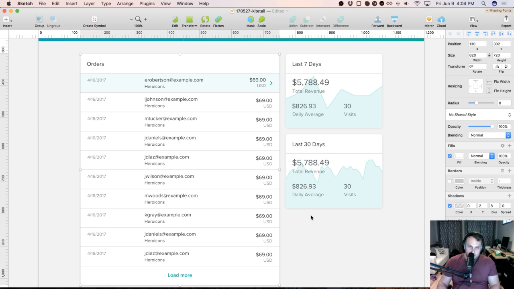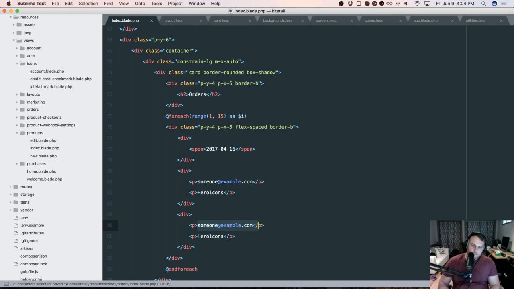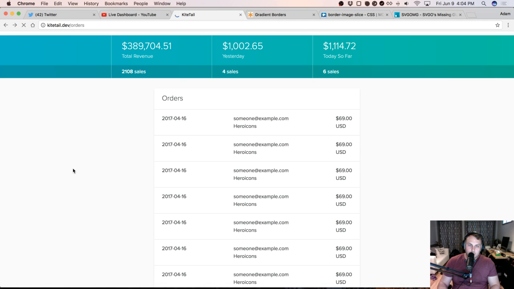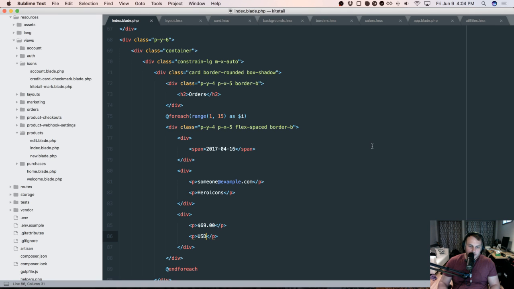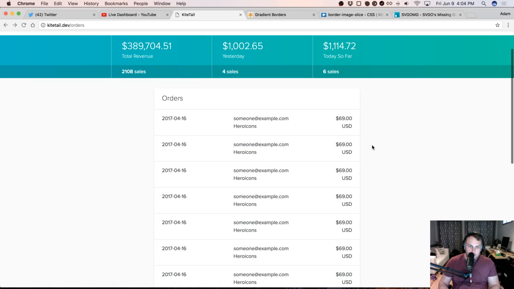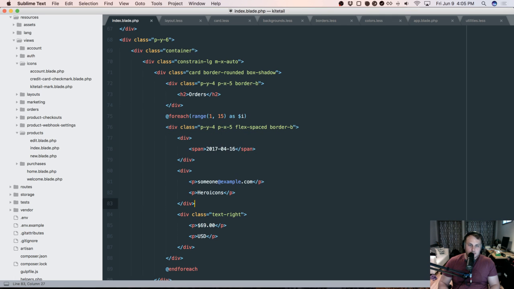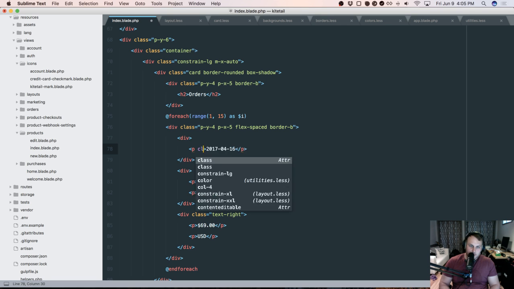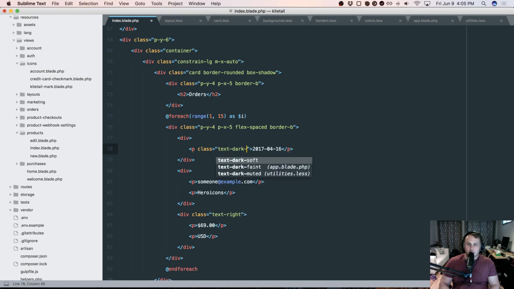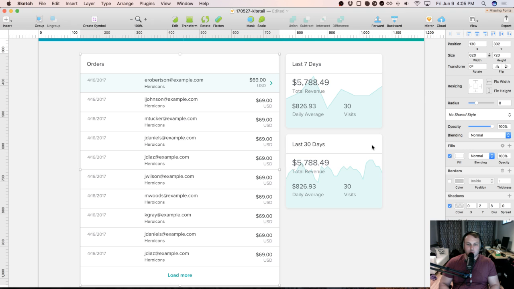So let's just put some stuff in here, like a price that they have paid, and then the currency. And there it is. This should probably be class text, right? And then a bunch of really faint text in a lot of places, so I might as well make this a p tag since we're using that everywhere else. Text dark muted. Let's try that to start.